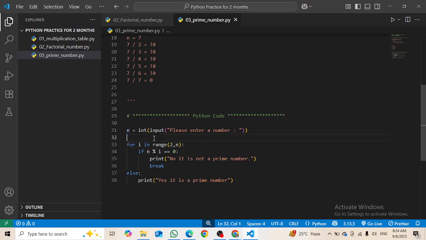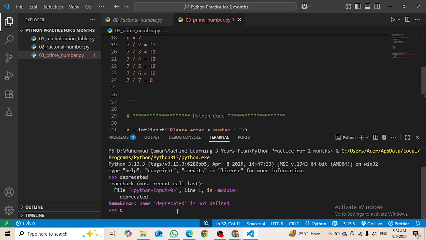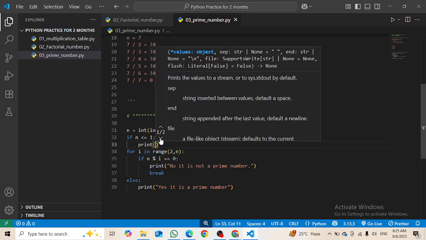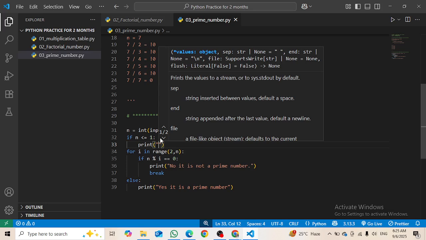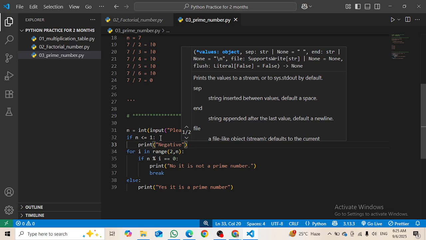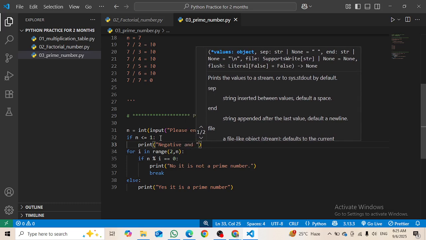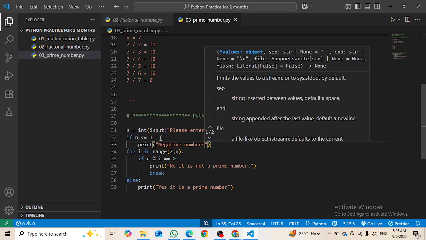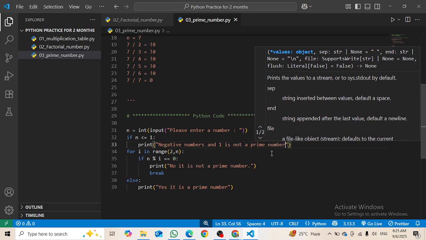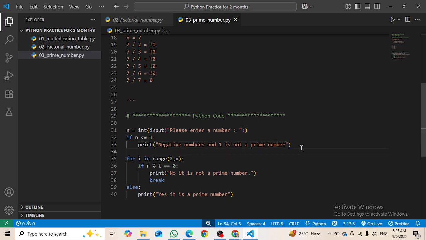So what we can do here is I will say that if n is less than or equal to 1, print negative numbers and 1 are not prime numbers. Sorry for this. Okay, and then what we will do is just break it here.